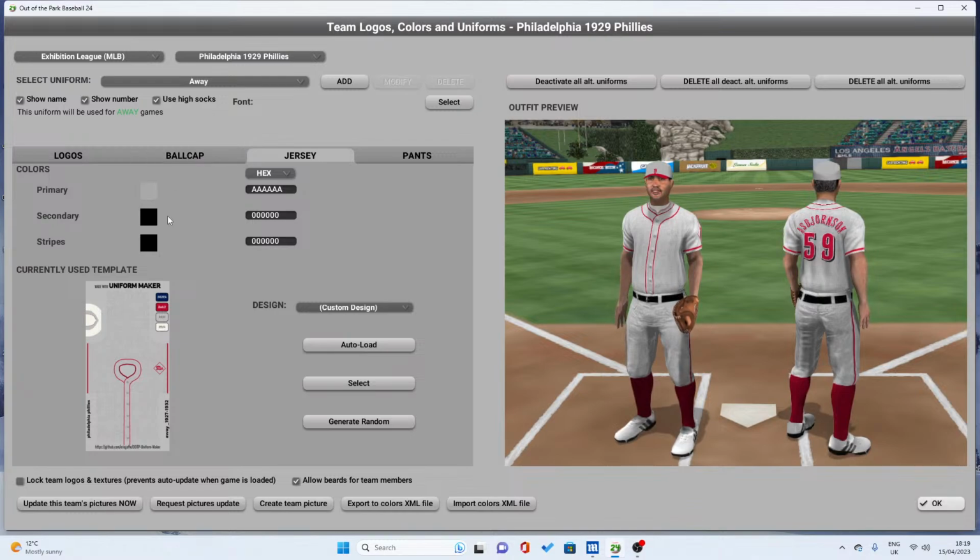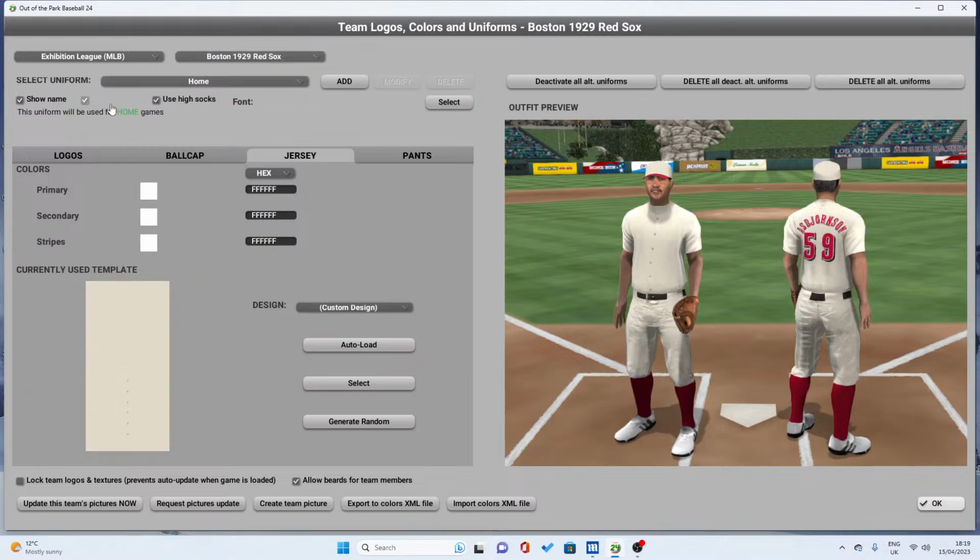If I was on ball cap. But if I go on stripes or secondary, I've got a feeling it will change the number. No, it doesn't, because that's red. So maybe not. I'll leave it as it is. I'm quite happy with the numbers, or take the numbers off. So I'll just take the numbers off for this. I hope there is a fix for that somewhere, or just another way of learning how to do that. I'm more than happy to do that.